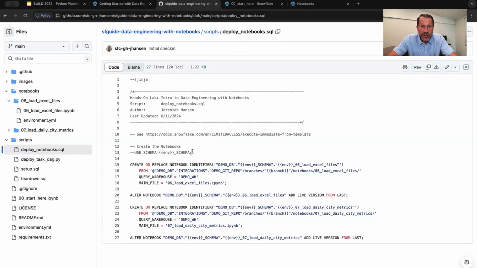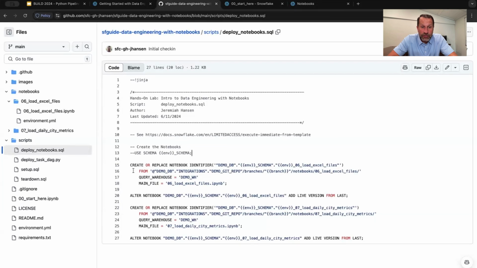So basically what I'm doing is deploying two notebooks, running the create notebook command followed by an alter notebook command. And the same script now I can use for development and production or any other environment I have. So it's just, again, gives you some tools and building blocks you can leverage.